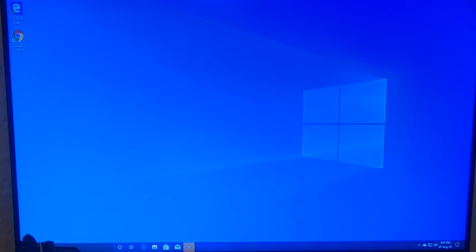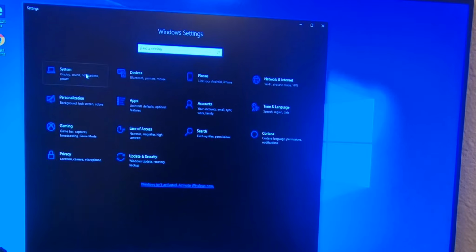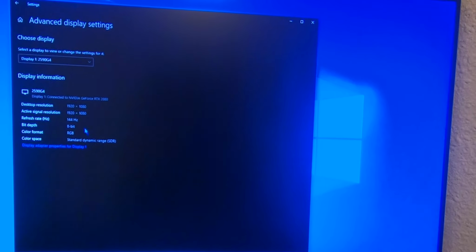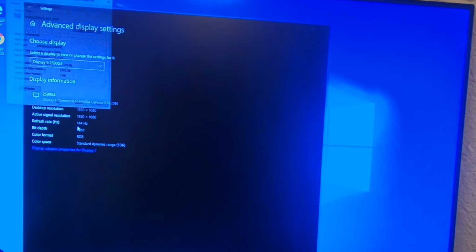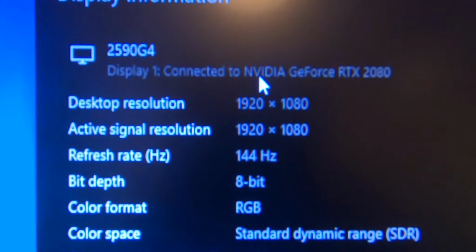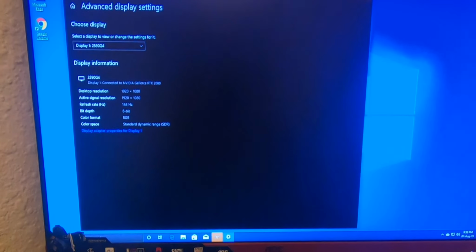So we have finished the cleanest installation. And hang on, I'll show you. So display. Okay, I can show you right here. As you can see, it's set to 144 hertz. You have to set it. It does not auto set it to 144 hertz.